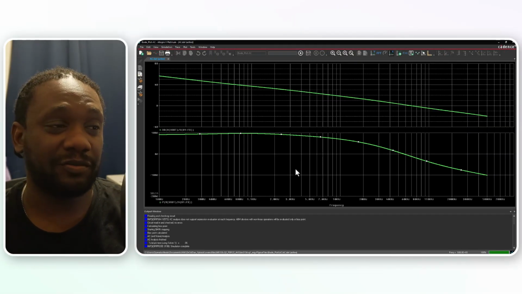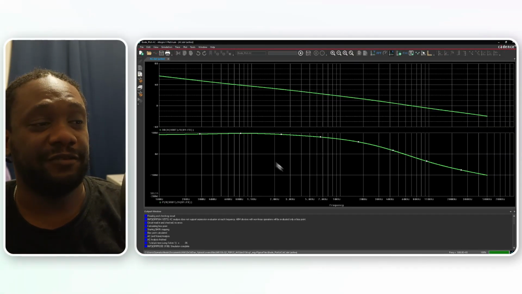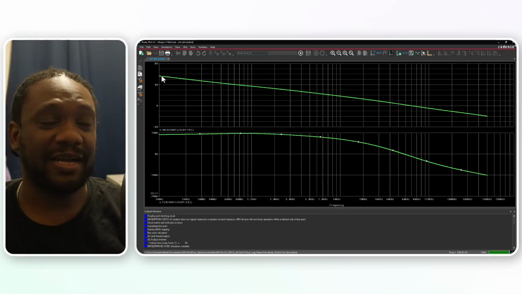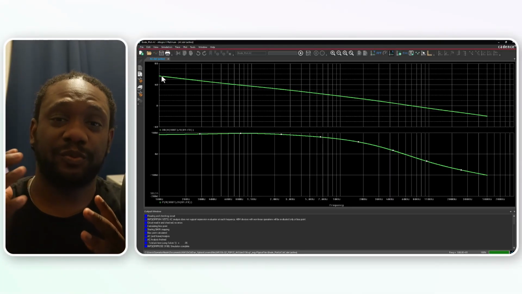Now let's look at our results. Look at this. The Vout over the Vfeedback goes and it decreases. It has a certain amount of gain, which is what we want, right?